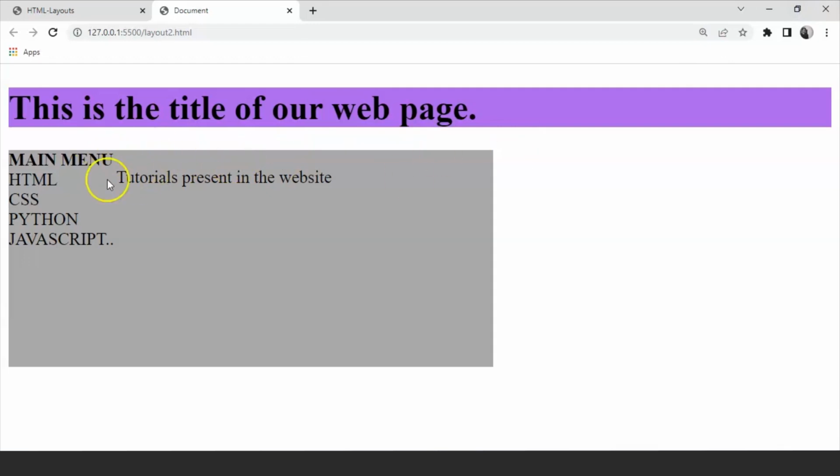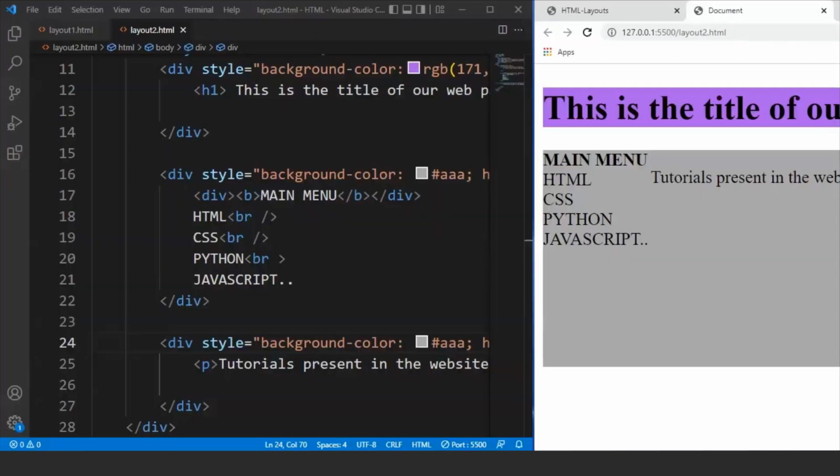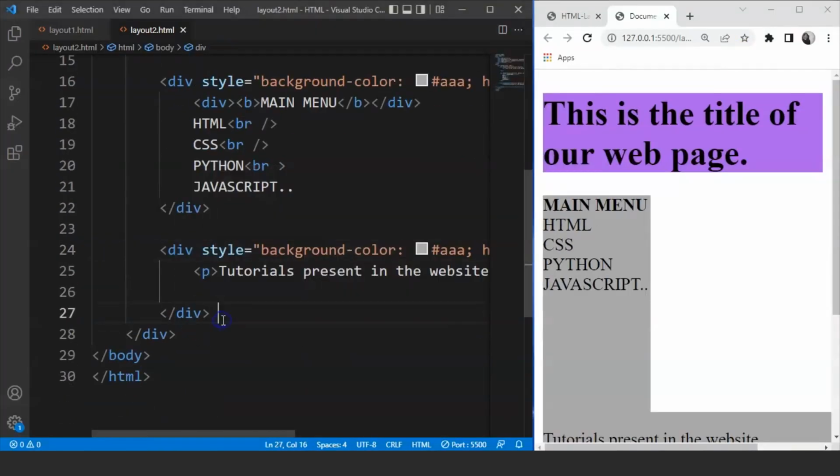So you can see we have this whole section present over here. We have put a main menu at the left hand side, then we have tutorials at the center, and then we can keep something at the right hand side as well. So let's do one thing. Let's move here and we will create another section now.